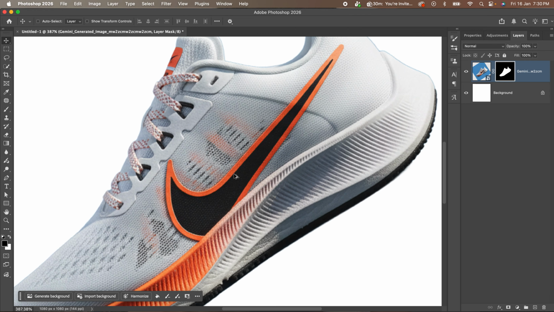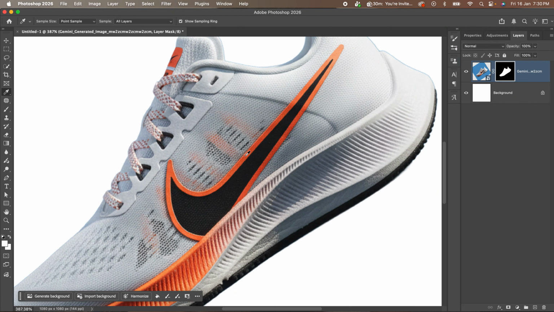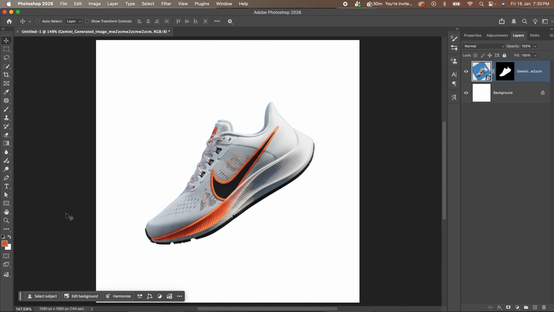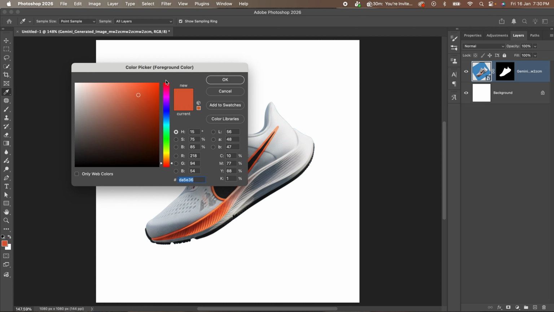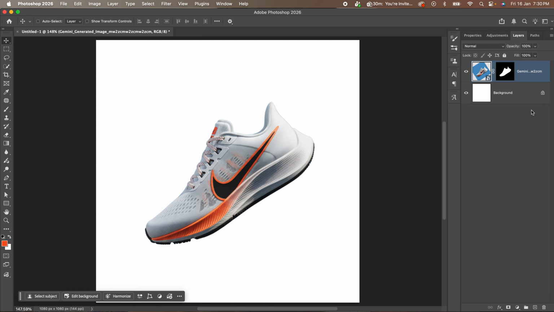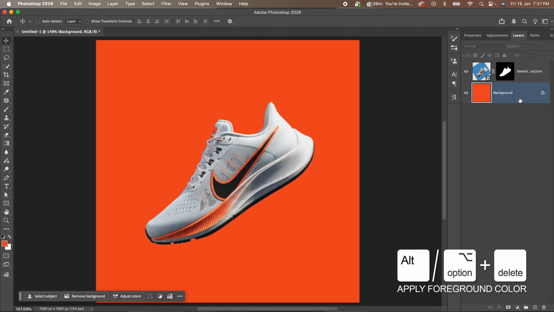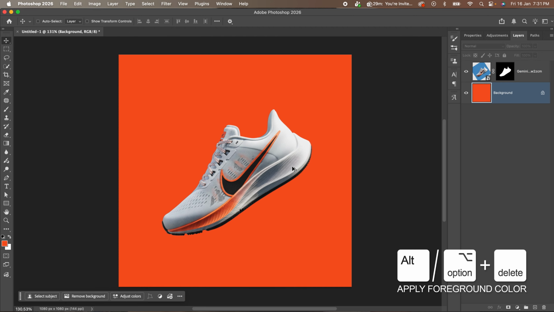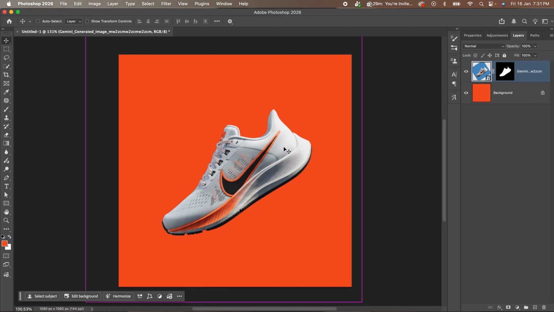Now let's work on the background color. I want to use a color that matches the shoe design. To do this, I'll select the shoe layer thumbnail in the Layers panel. Then I'll choose the eyedropper tool and click on one of the orange shades from the shoe. You can see this color appear in the foreground color box. I'll slightly adjust the shade to make it more vibrant and visually appealing. Finally, to apply this color to the background, I'll select the background layer. Then I'll press Alt+Delete or Option+Delete on Mac to fill the background with the selected color.